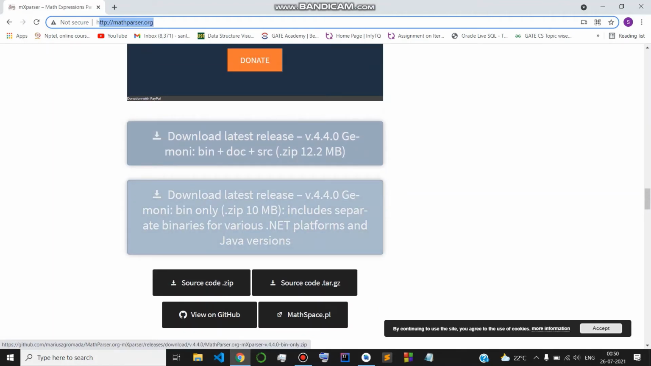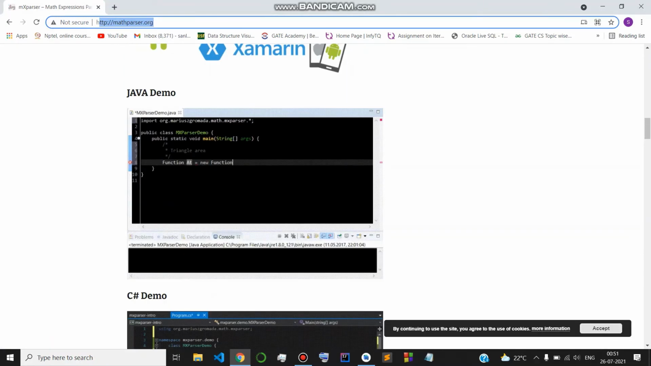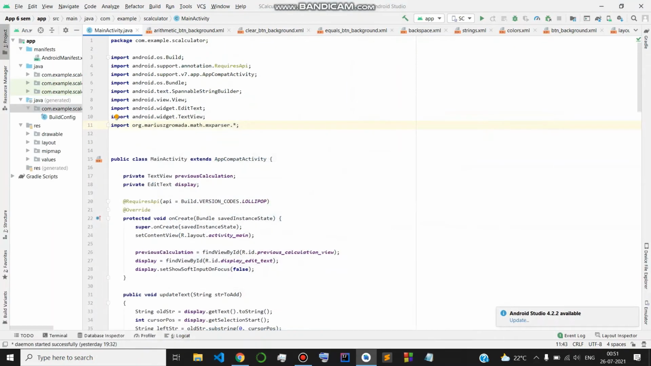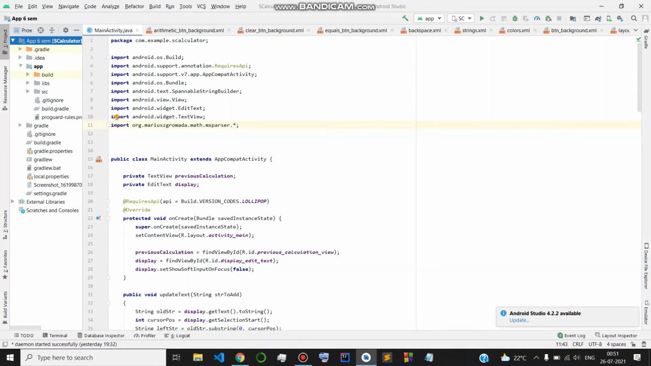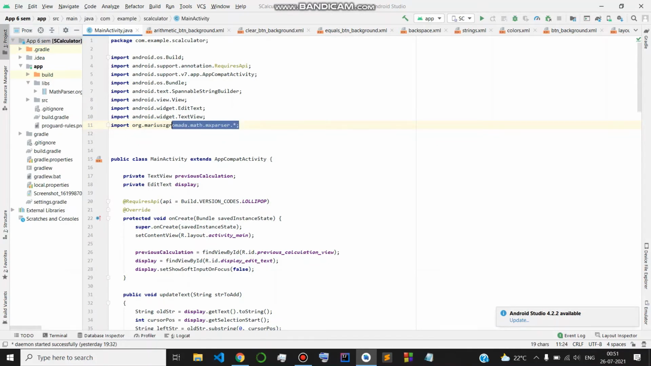.zip 10 MB file. Once this file gets downloaded, what we have to do is go to this project app folder, libs, and paste this downloaded file into the JDK 8 or whatever version you are compatible with. Paste it here, and this will make sure that this mXparser works in our MainActivity.java file, and all the calculation gets done, whether it's the basic arithmetic calculations or the scientific calculations.